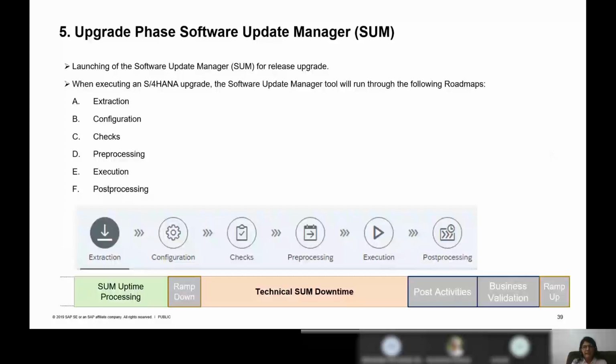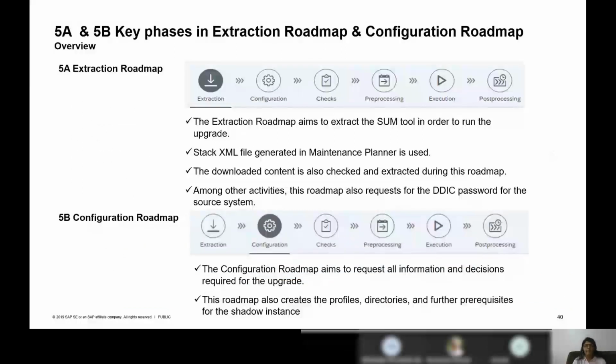We will have a brief overview of these phases. The first phase is the extraction roadmap. In this phase, the input, we give it as a stack.xml as an input for the SUM tool.